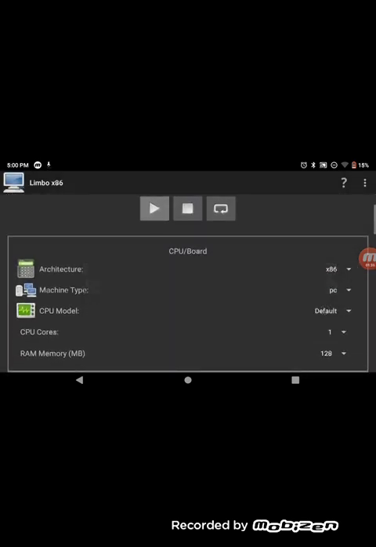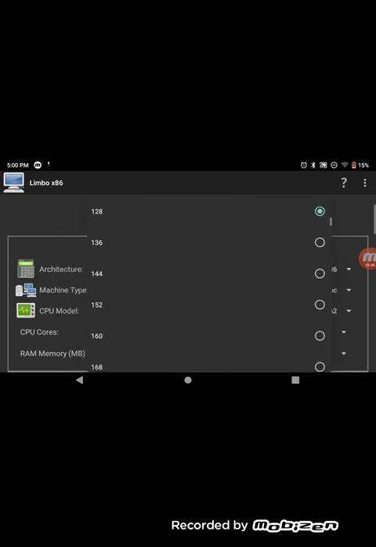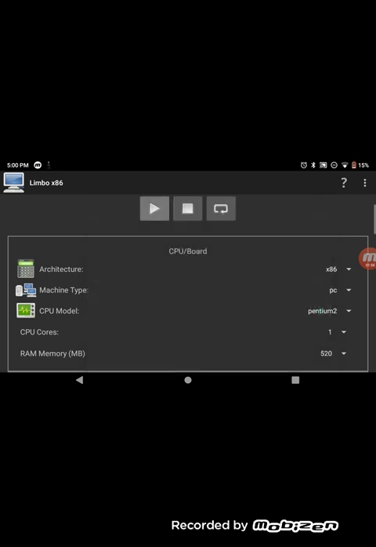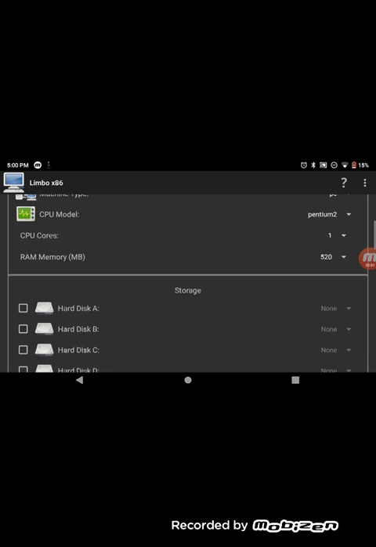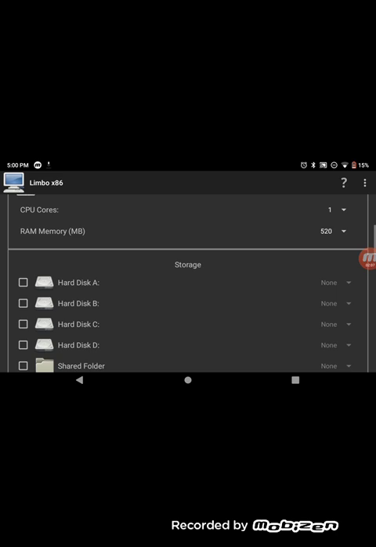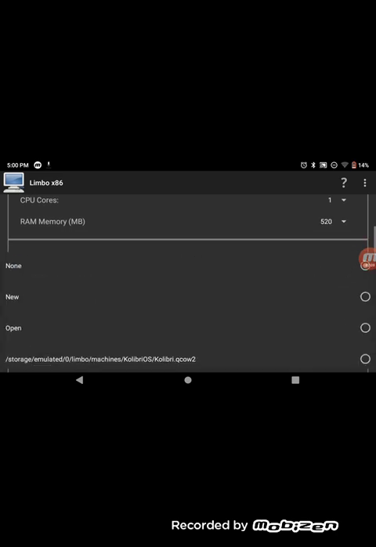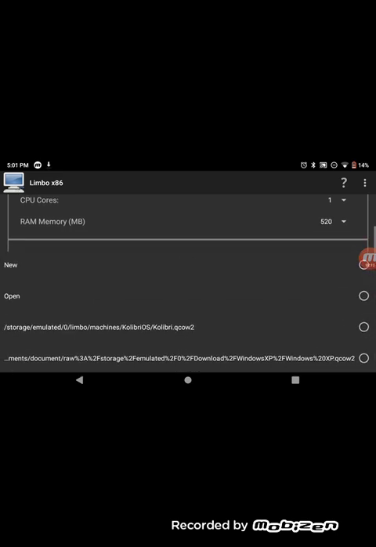Select anywhere other than the box. Over here, select x86 PC. Over here, select Pentium 2 and give it 1 core and around 512 megabytes of RAM. Actually, I will give it 520, but you can give it 512. Give it 520 for the best experience, but 512 works too. So for hard disk A, select hard disk A and press on open.